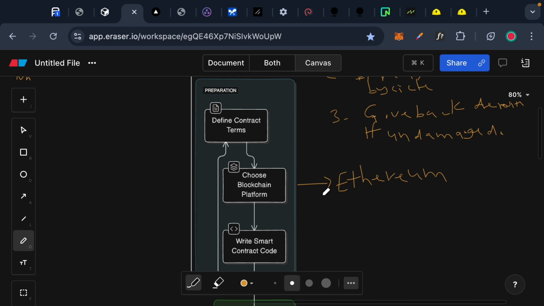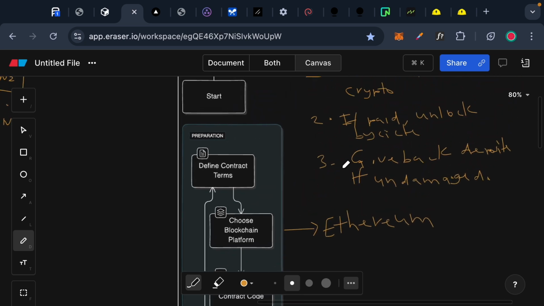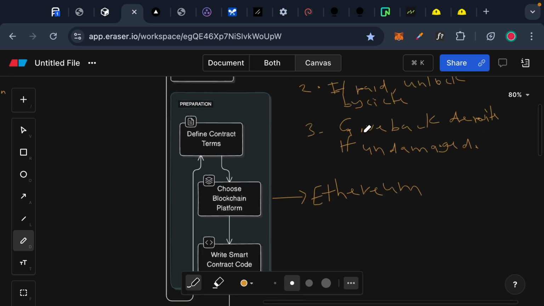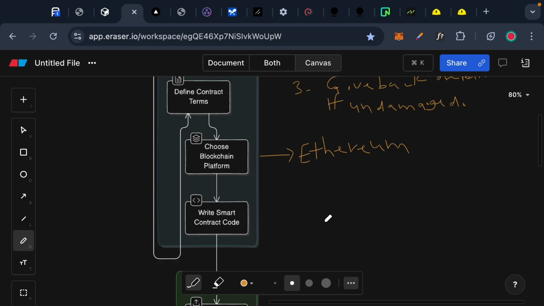After you are done choosing the blockchain platform, you'd have to write the smart contract code. This code is going to enforce these contract terms to make sure everything works on its own without any human intervention, right? So the smart contract code is what we are going to write in our application. You have to start defining your variables, your functions, and so on and so forth.